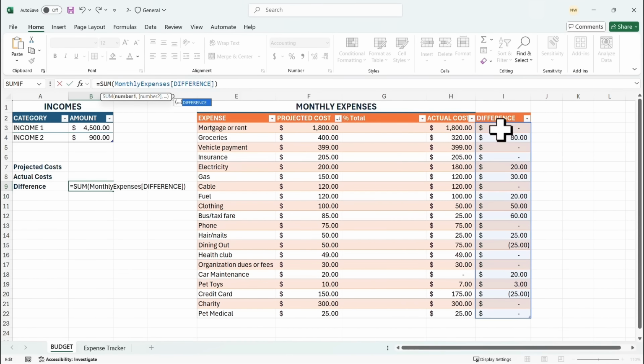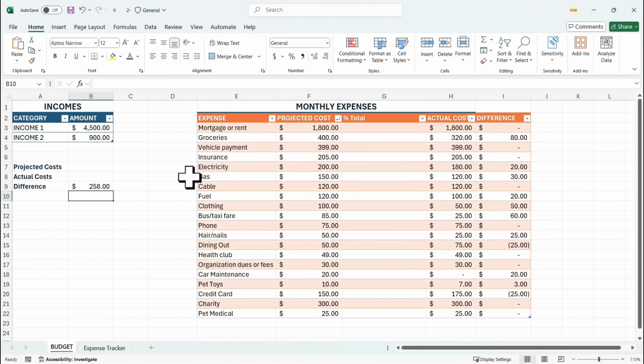There we go. We can see it's highlighting the actual column. And I'll just go ahead and press enter. And it shows me a difference of 258. So I'm putting 258 back into my actual income, which is pretty cool.